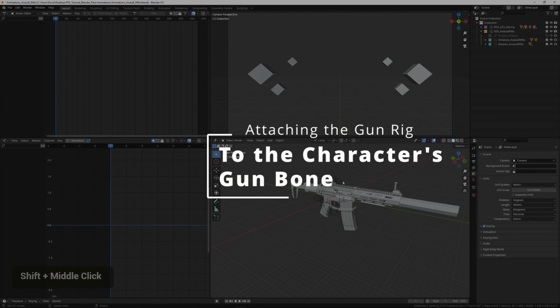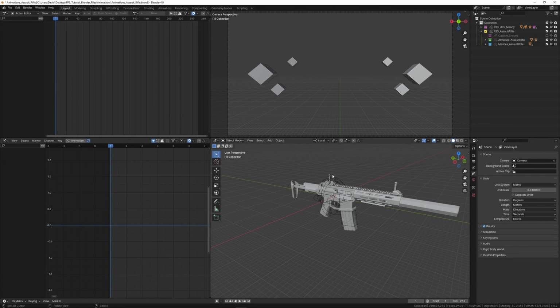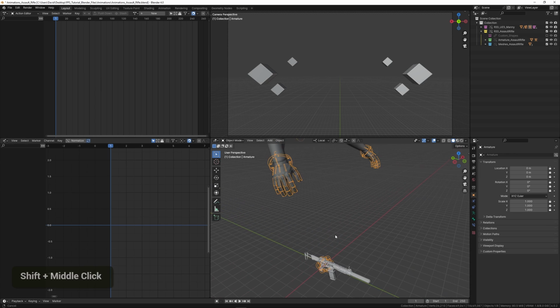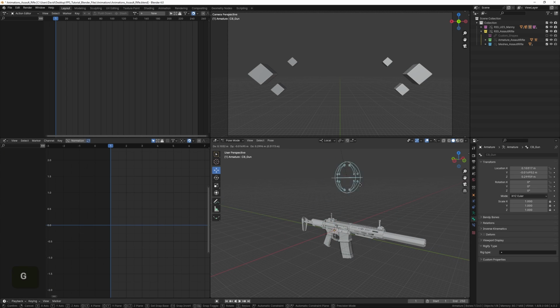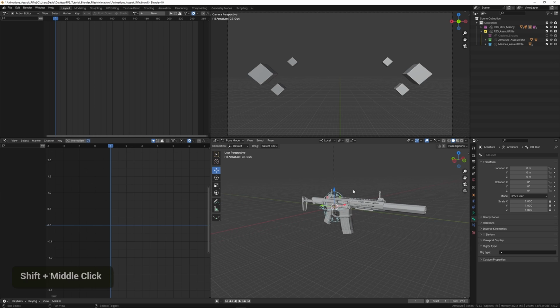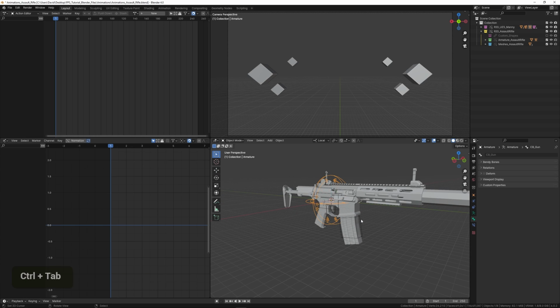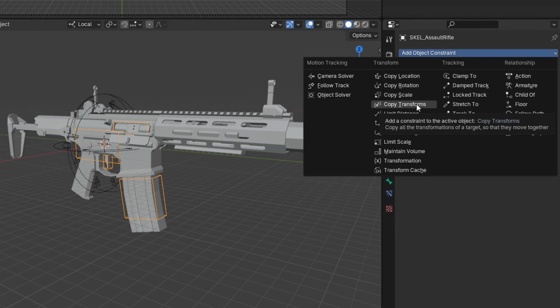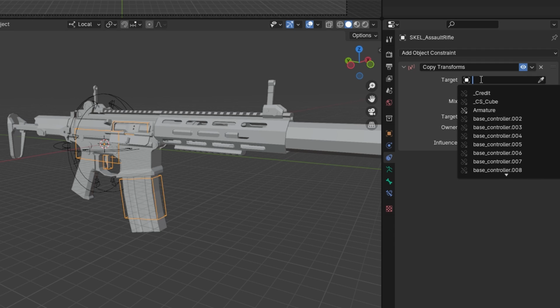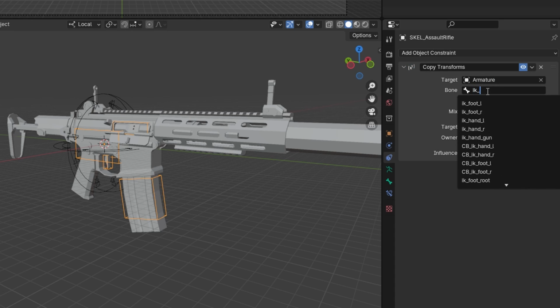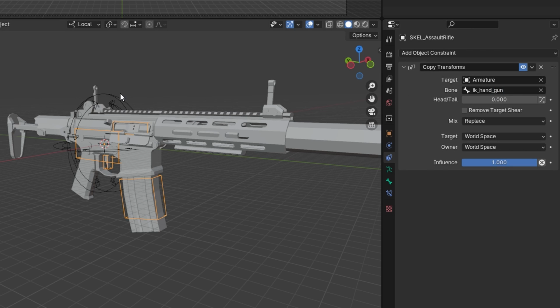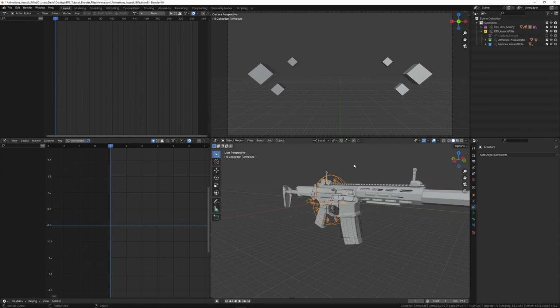And the next step is to attach this gun rig to the character's gun bone. So the character rig has a bone called CB gun, which is the controller bone for the gun. And to attach the rig to this one, we select the gun rig in object mode and then go to constraints and add a copy transforms. And as the target, we want to assign our armature, which is this top one here. And the bone should be set to IK hand gun, which is the child of this bone, basically.